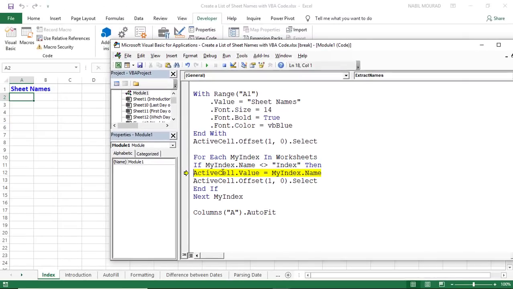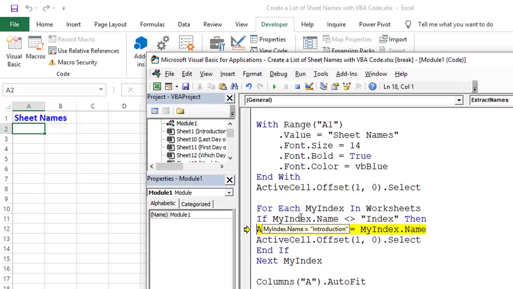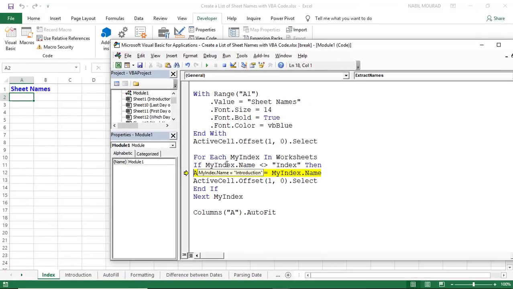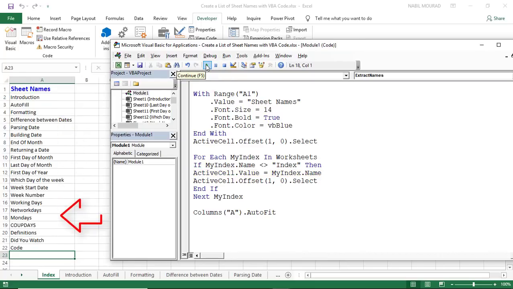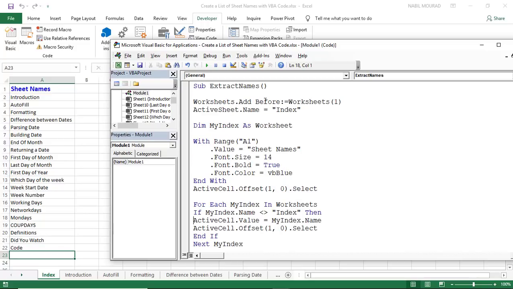It will go to the next worksheet. Now my index is carrying a value introduction. When I hover, I can read it in the screen tip. And now if I run the entire code by clicking on the run button here at the top, I'll be extracting the list of all the sheet names. And that's wonderful. Let me go back to my Visual Basic Editor and run the code one more time. When I run the code one more time, a new sheet will be inserted.